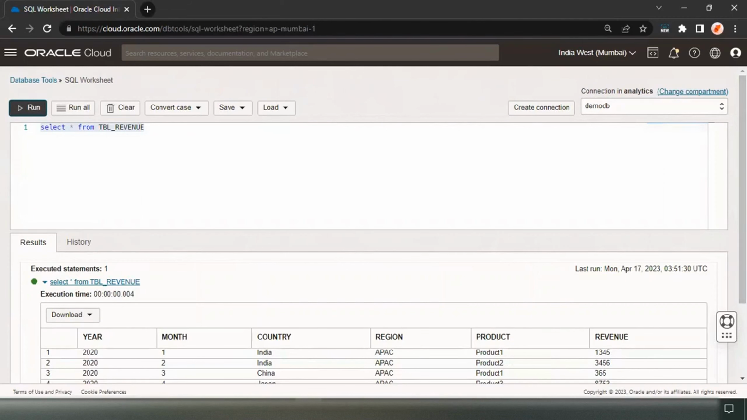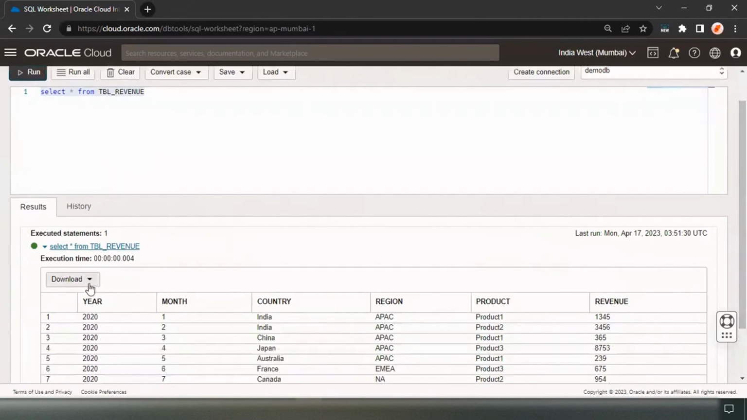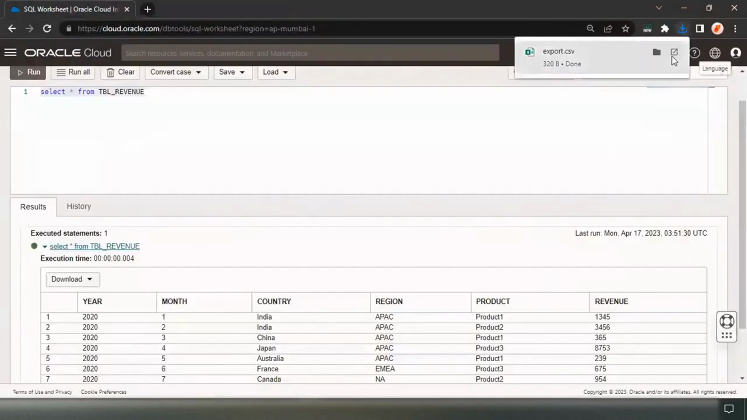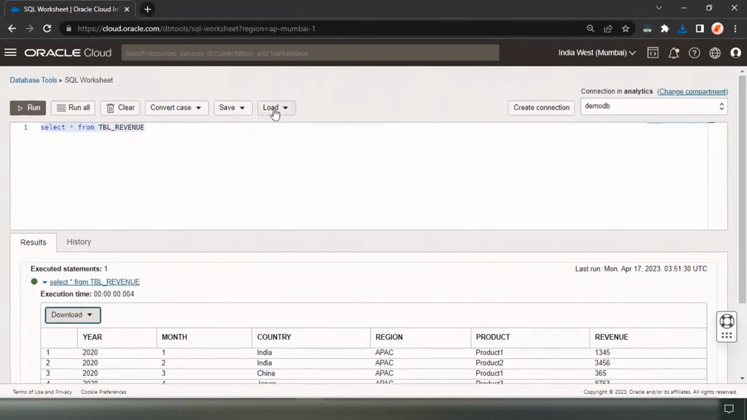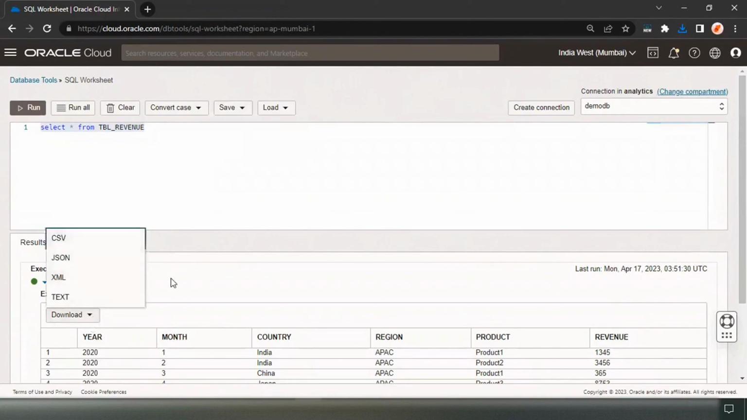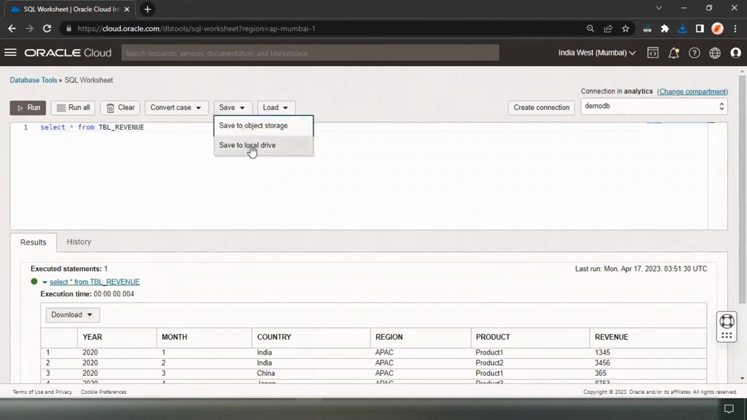What you can do is download this output in any format you want. Like for example, I want to download it in CSV. See, it is downloaded on my local machine. Another thing you can do is save this output. If you download it, it will automatically download on your local drive. But if you want to save this output, you can save it on your local drive, or you can save it in object storage also.